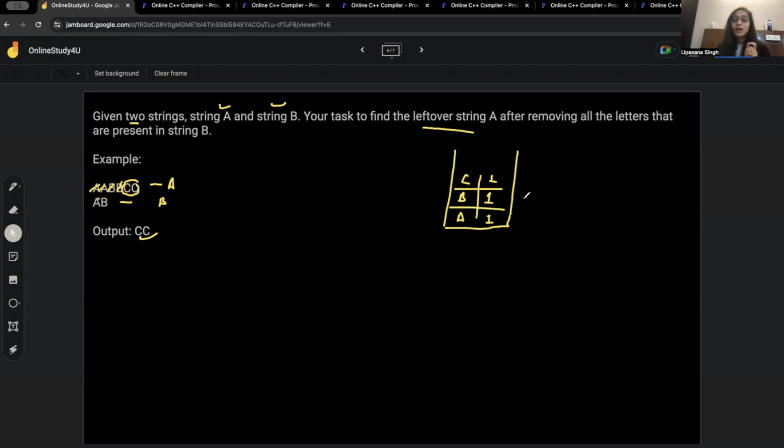Now I'll again traverse this with the help of string B. So I'll check if the letters of string B are present here. So A is present. Now what I'll do, I'll remove this, so I'll make the count as 0. I'll make this as 0. That is, it is present in string B as well.